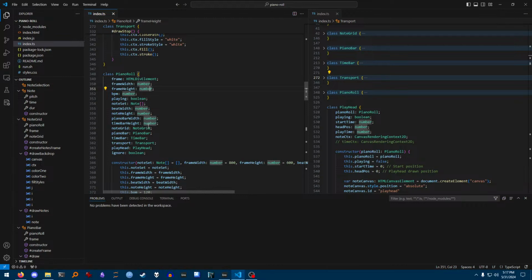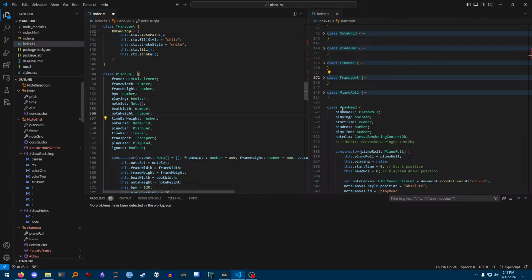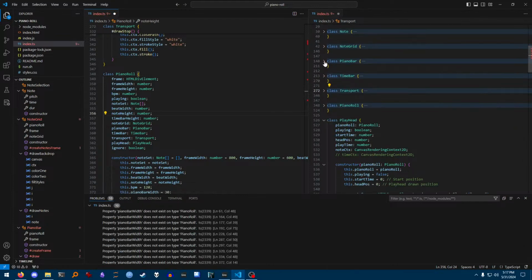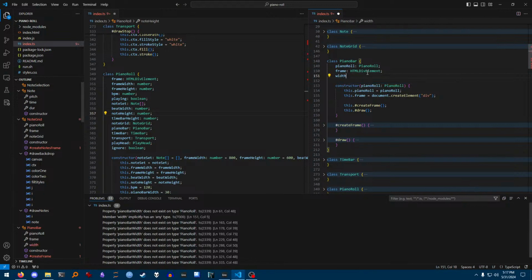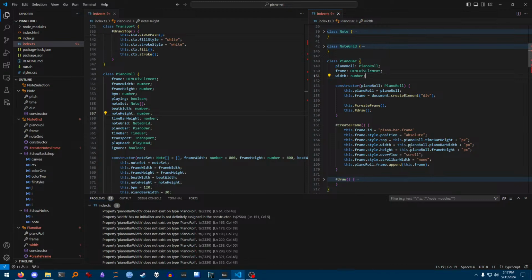Now, piano bar width, I think I can go ahead and make that a part of the piano bar. Right? I'm just going to call that width. So instead of this dot piano roll dot piano bar width, I'm just going to say this dot width. So yeah, that's so much simpler.